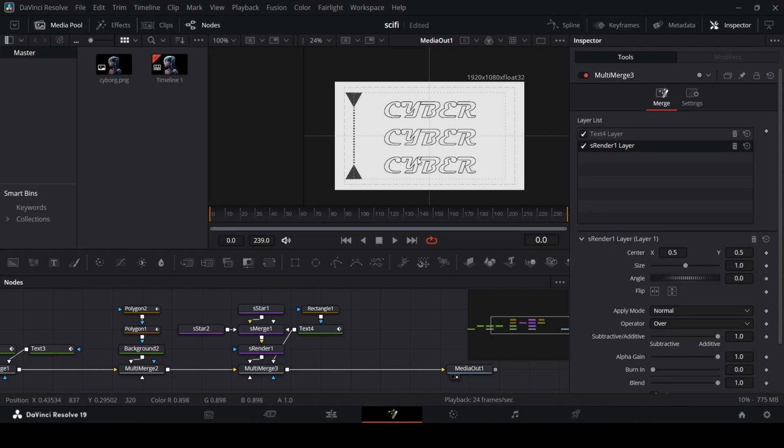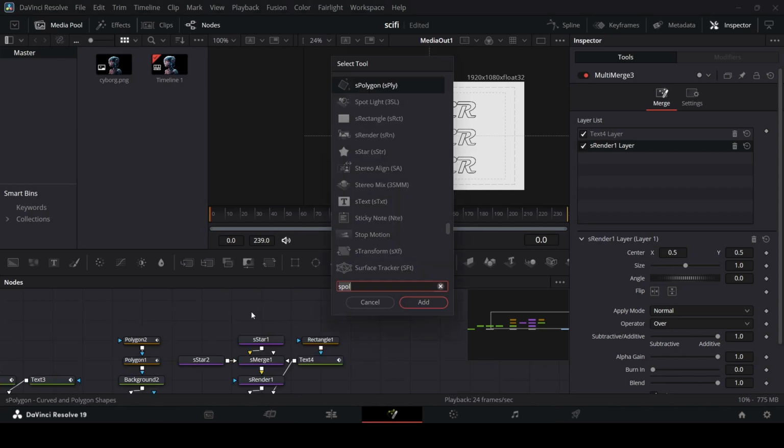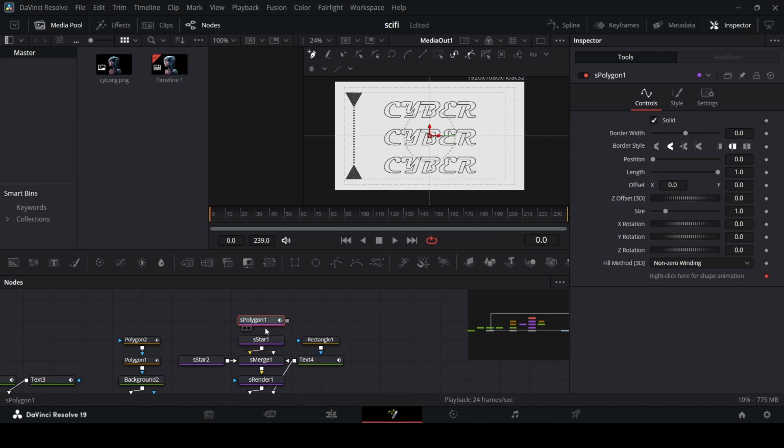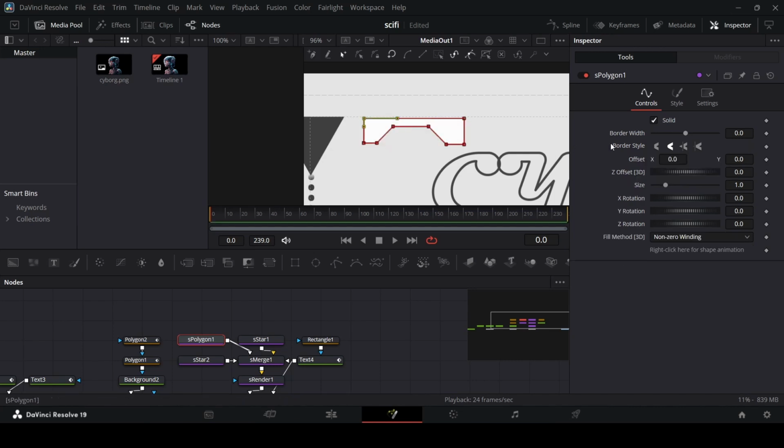All right, so now you can go ahead and fill in the whole scene with other shapes, other text as well. So right now I'm just going to add in a S polygon. So you can press Control Space and search for S polygon. And here we have this S polygon. So let's unselect this right here, connect this with the merge. And over here we can just draw in a shape. So let me do that real quick. All right, so here we have our shape done.